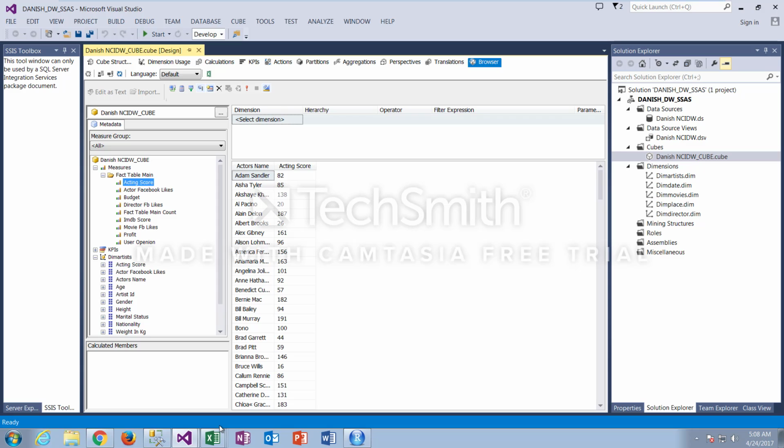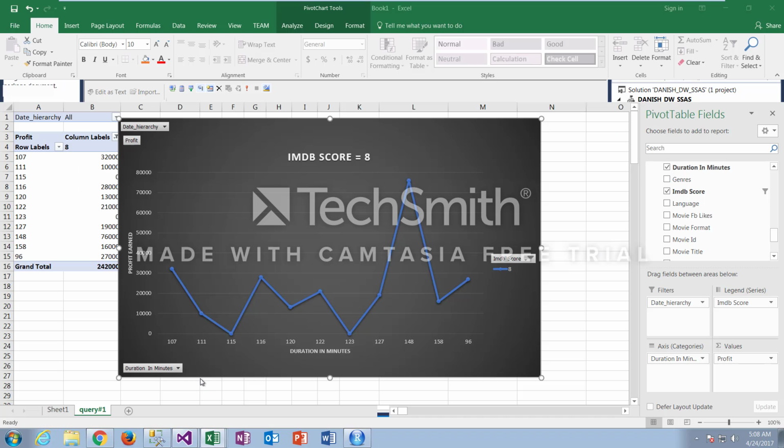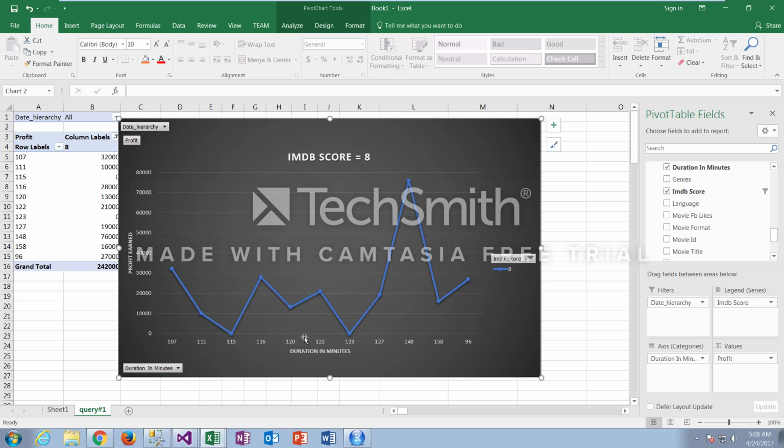Now let's jump to my BI queries. My first BI query is related to the duration in minutes and profit. Does the duration in minutes of the movies have any impact on, or is it impacted by, the profit earned by the movie? And it is grouped by the date and the IMDb score.